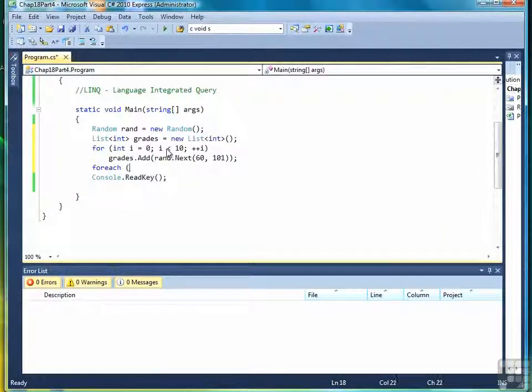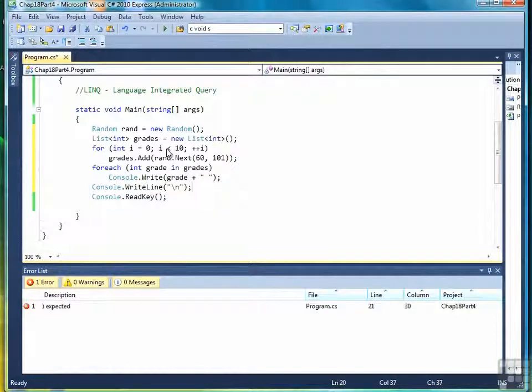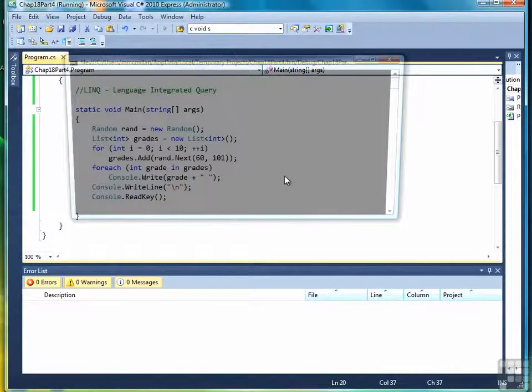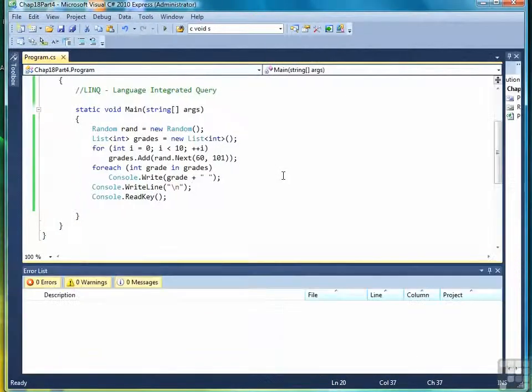Then we want to look at each grade, so we'll say foreach int grade in grades, Console.Write grade plus a space. And then let's put a new line at the end of that. Actually, let's put two. Now let's run this program real quick. So there's our grades.